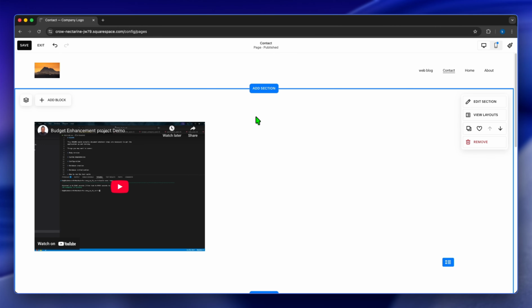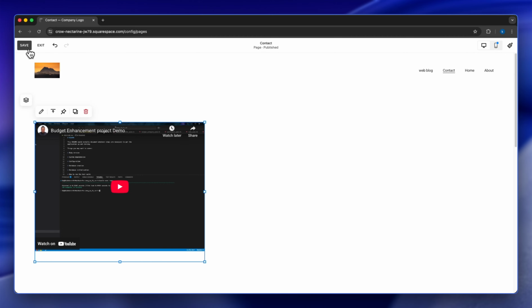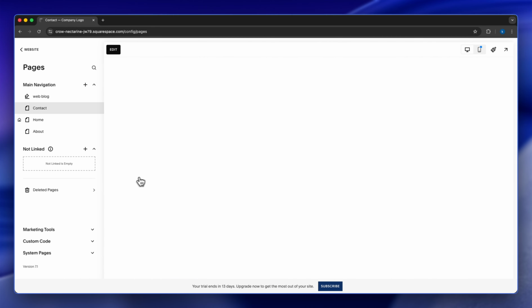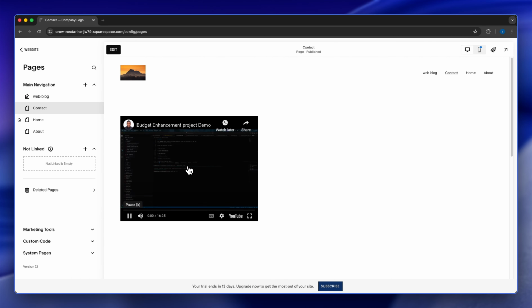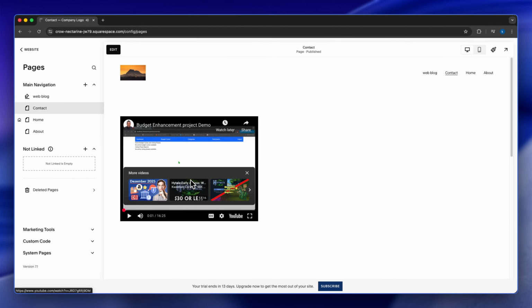Now once you click outside of it and you click on save, you're going to see the video show on your website, and it's going to be playable. Now that's how you add a video on Squarespace.